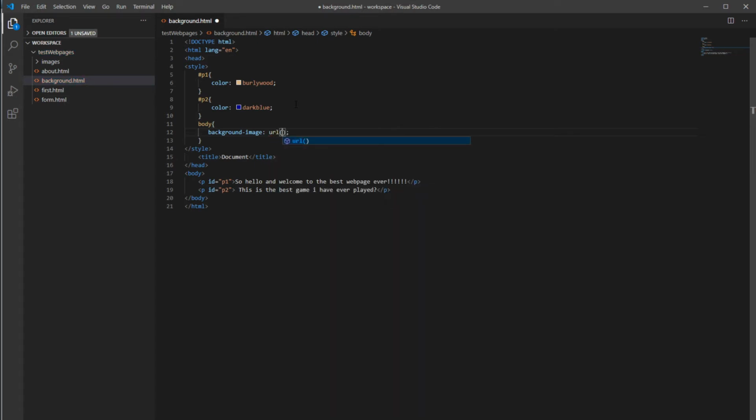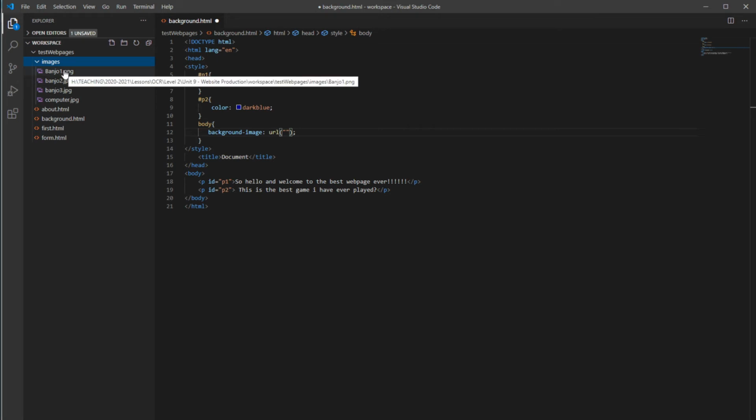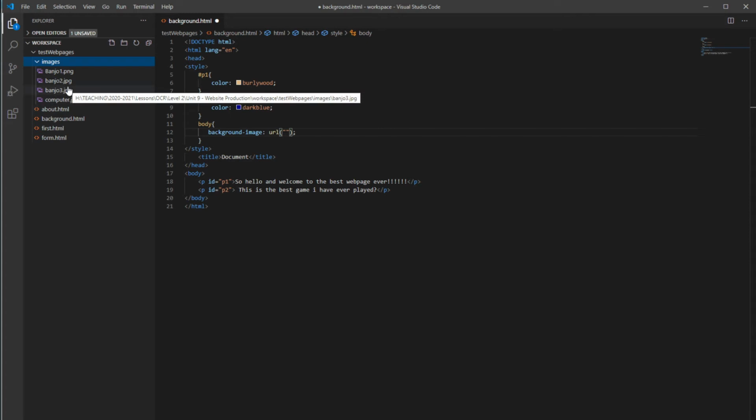And for those of you who remember, URL is Uniform Resource Locator. You need to talk about that in P1, so you should remember what URL is. So basically this is looking for a resource, and we need to point out where it is. Now, I have images, which was in one of my previous videos. If you don't know how to put your images in folders, please check the video on that, because there is one. But I'm going to use Banjo 1.